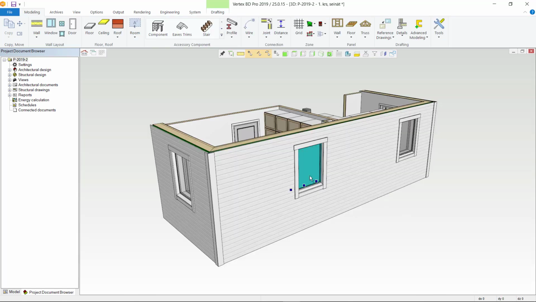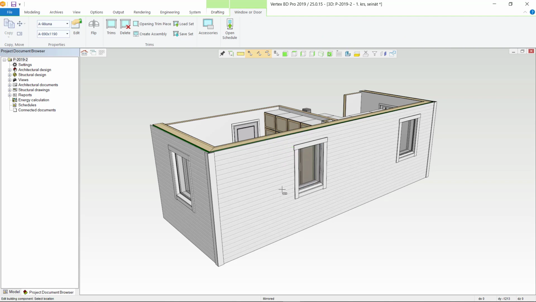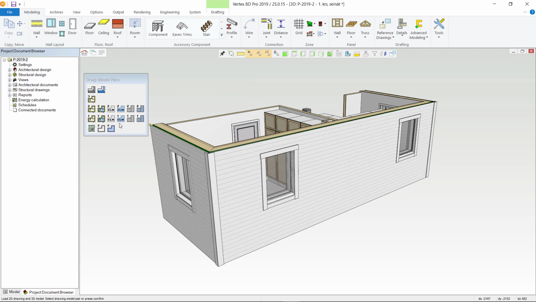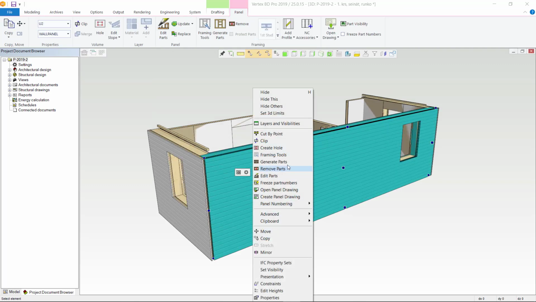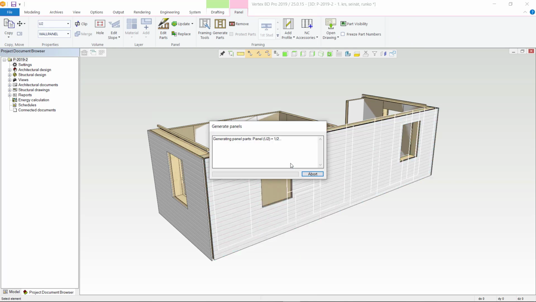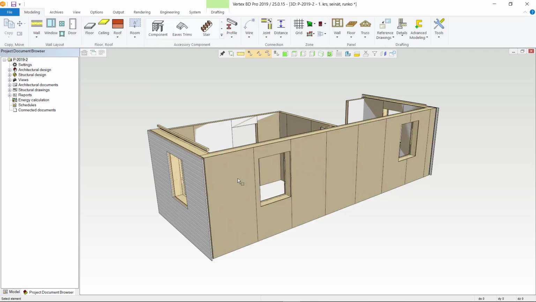Vertex BD handles design changes with ease. For example, if you need to change the location of any component or change a panel height, length or framing accessory, Vertex BD automatically updates the BIM model, drawings and material reports to reflect your changes.